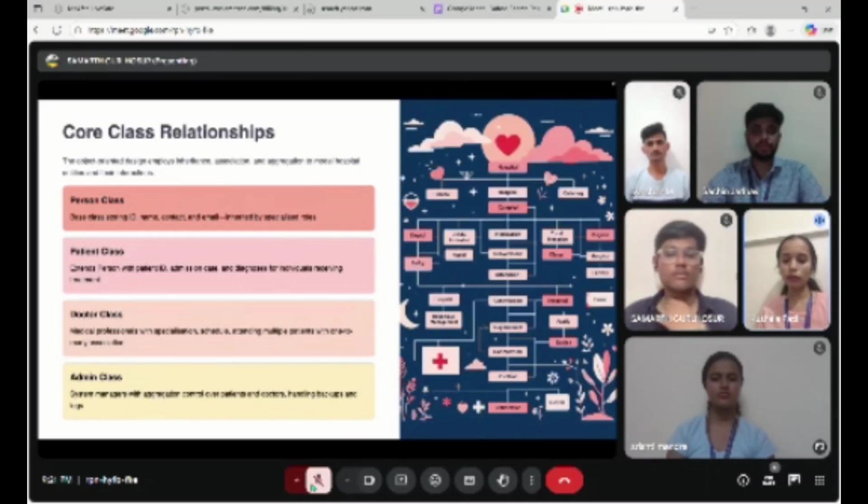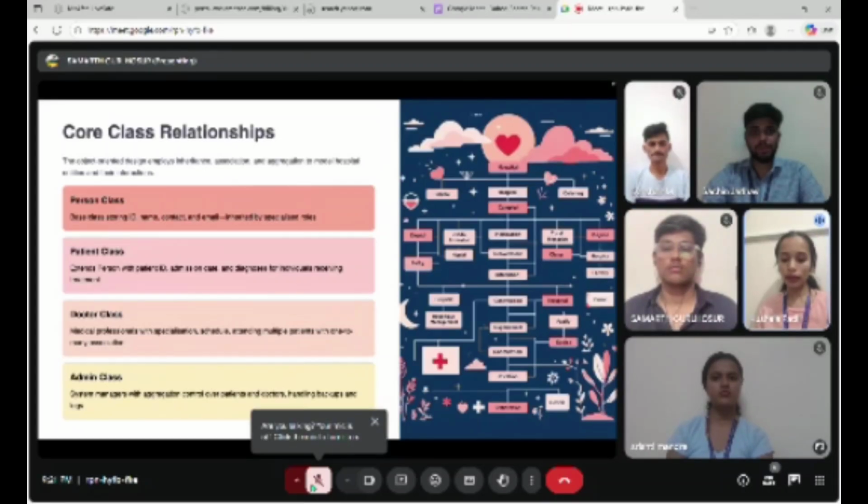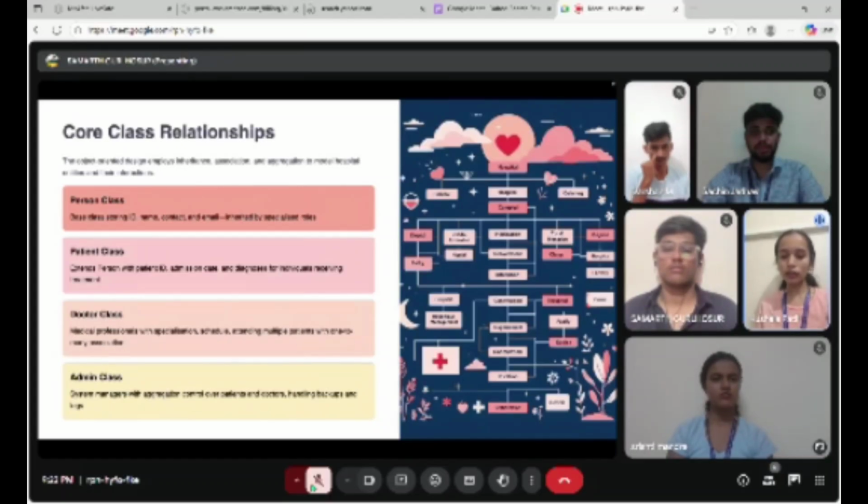This slide shows the modeling framework used to design the hospital management system. It starts with the four models: the use case model that explains the user interaction, the class model that defines all main entities, the sequence model showing message flow, and the activity model representing the work processes. The bottom portion explains the core classes, person, patient, doctor, and admin, and how they inherit and interact with the patient. The next slide will be explained by team members.